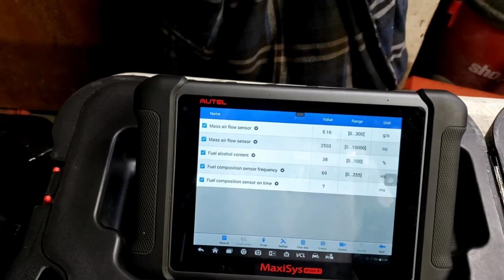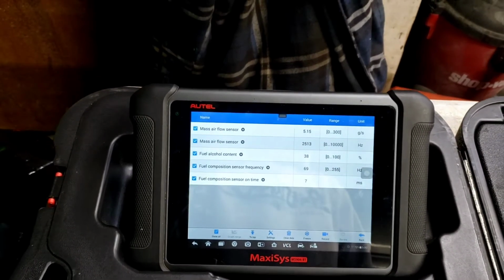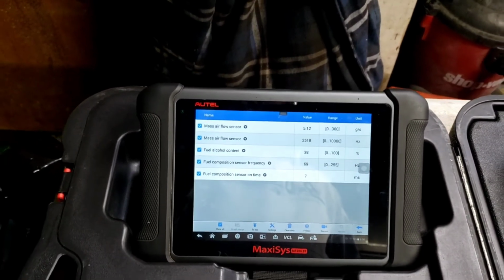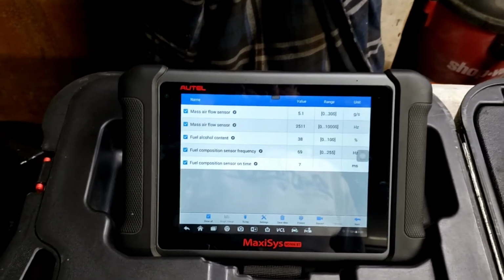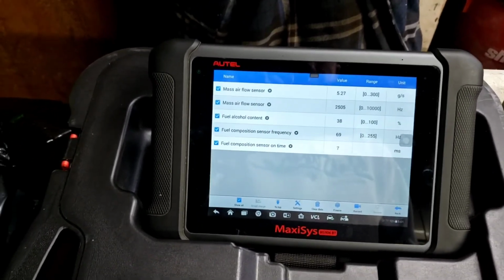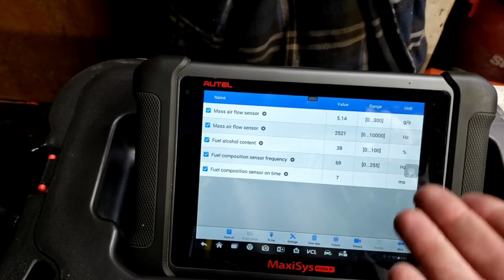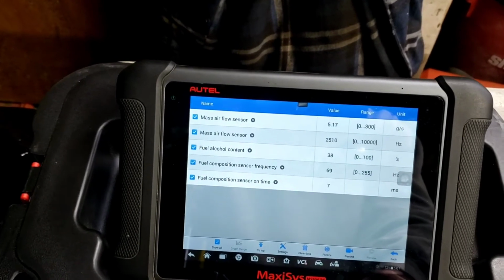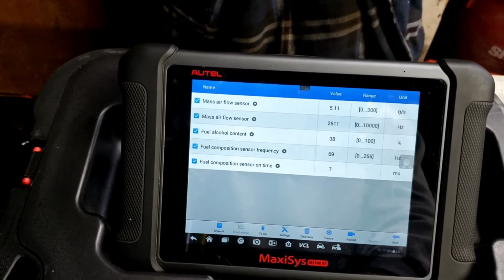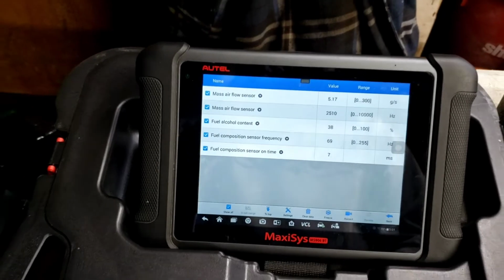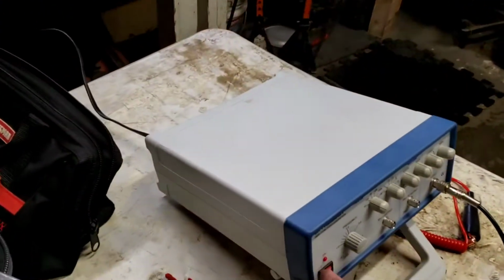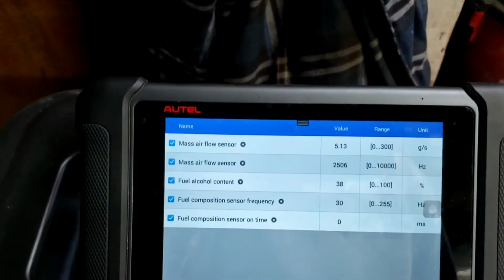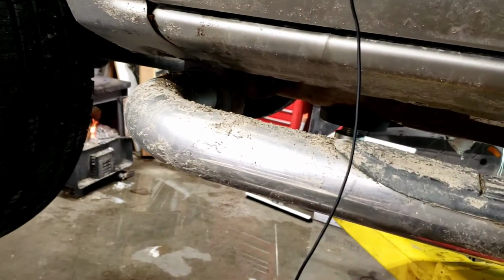Because it's actually going to read the alcohol content in the actual vehicle with that microprocessor. Our mass airflow is pretty good right now. It's actually pretty accurate. So now what we're going to do is turn this guy back off. When I turn this off, that should go to 0. I'm going to plug it back in, and we're going to give it power and do the same checks.